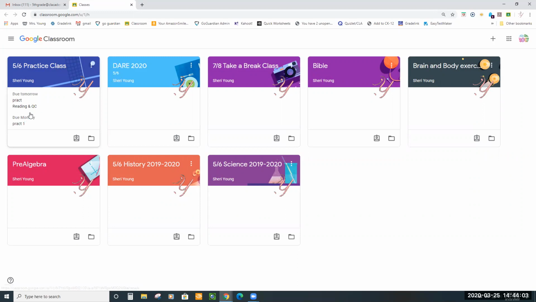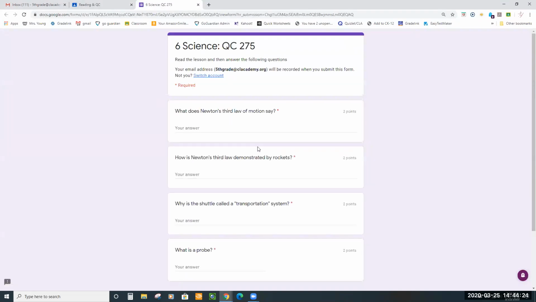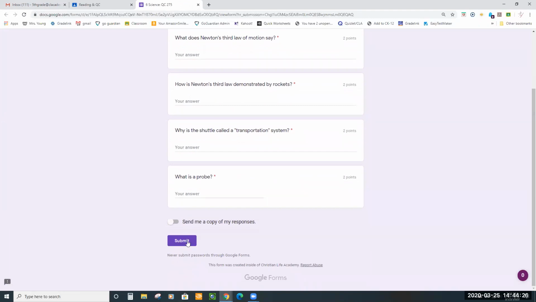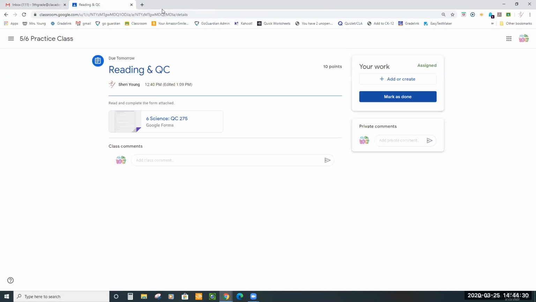They can look here and they can just click on. So if I just click on this reading and QC, which stands for quick check, they can come in and it will tell them what they need to do. So it says read and complete the form attached. And so there's a Google form here that they will click and they will answer questions. They will come in, answer all these questions. When they're done, they push submit. And then when they're done with that, they can close the tab and they'll be back here.